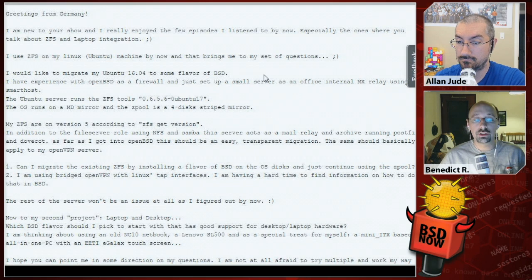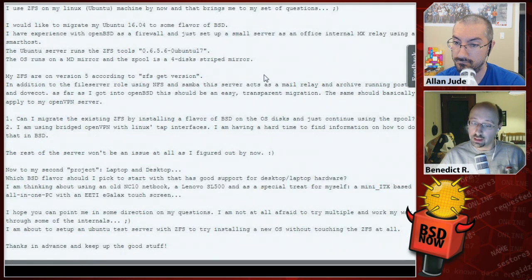In addition to the file server role using NFS and Samba, his server acts as a mail relay and archive running Postfix and Dovecot. As far as I got into OpenBSD, this should be an easy, transparent migration. The same should basically apply to his OpenVPN server. And first question, can I migrate the existing ZFS by installing a flavor of BSD on the OS disk and just continue using the Z-pool?